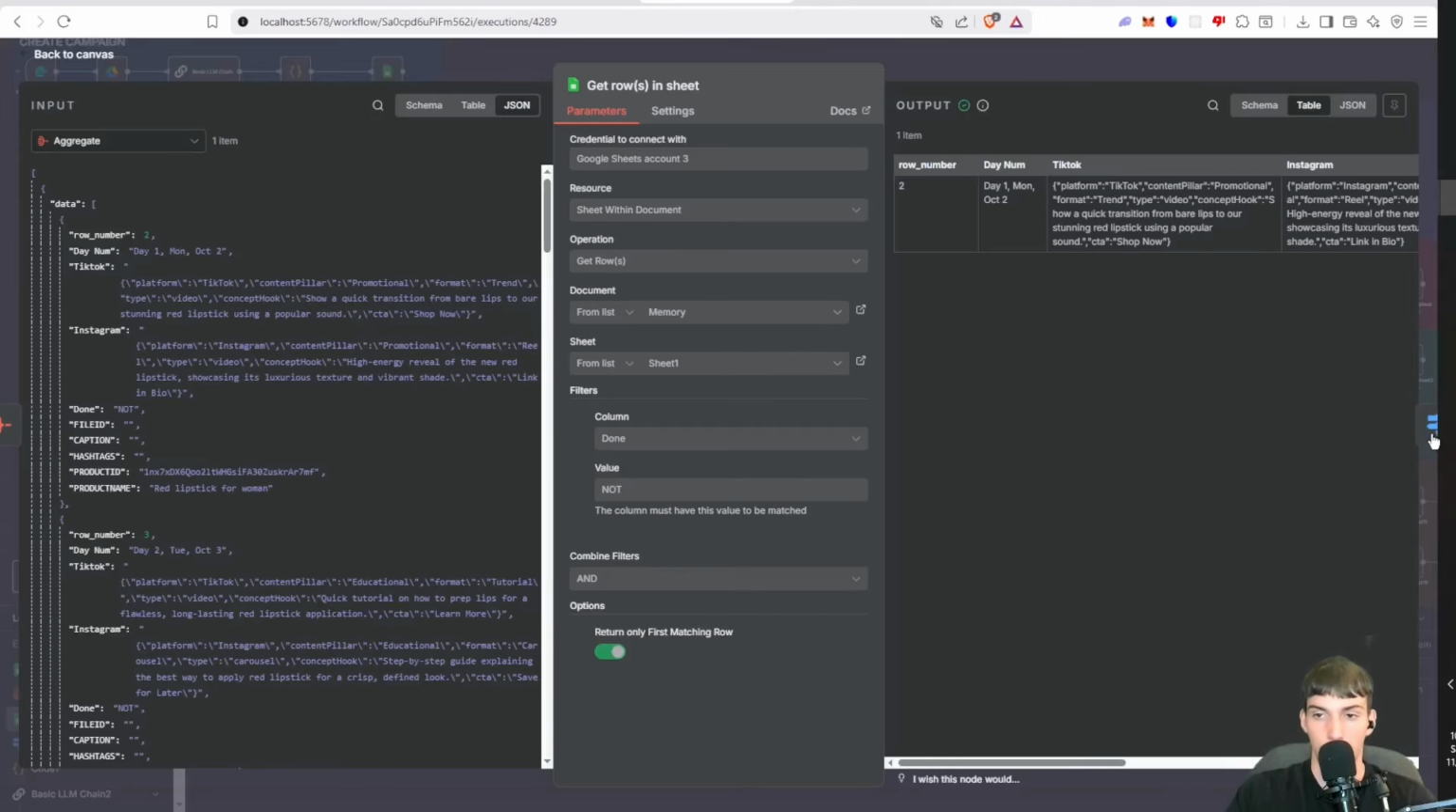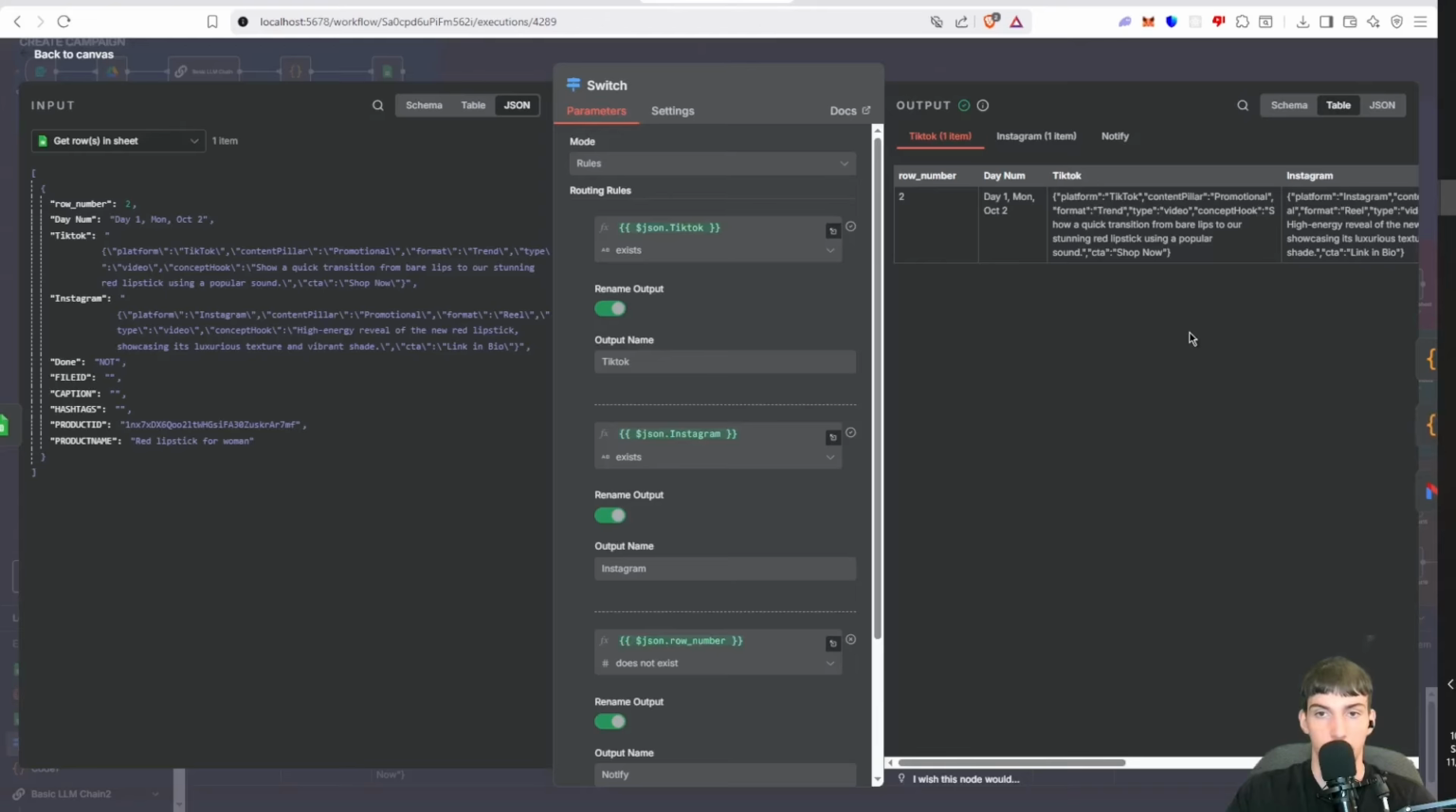So from there, we go into the switch. The switch basically says if TikTok exists, go here. If Instagram exists, go here. And if row number does not exist, go here. So let's see the third one: row number does not exist.